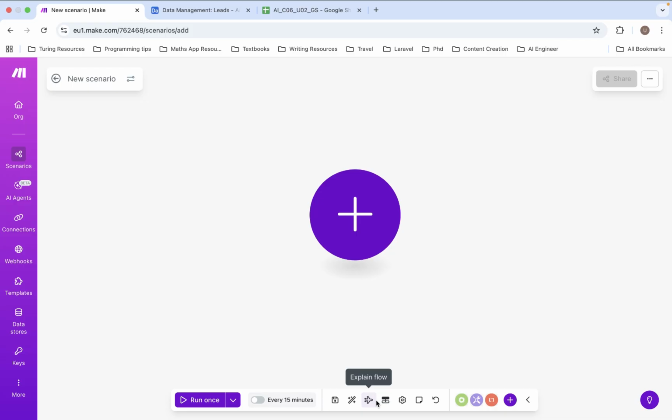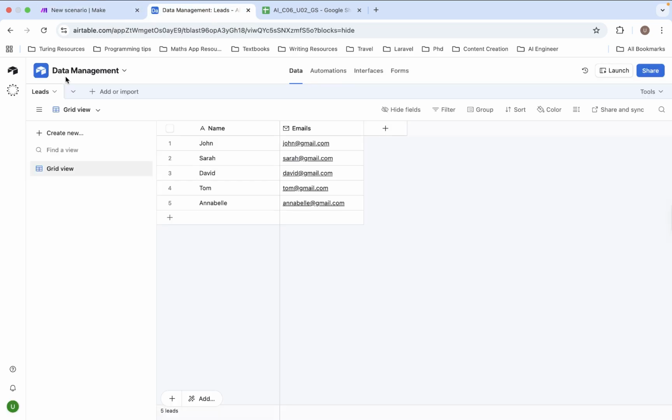Here we are in the Make.com editor. To enable us to fetch data from, let's say, Airtable, I already prepared an Airtable base, which is tagged data management. In this Airtable base, we have a table titled leads. This leads table includes name and email. So we have the name John with the email john@gmail.com. We have sarah@gmail.com, david@gmail.com, and so on. Now, what we want to do is fetch all of this information at once.